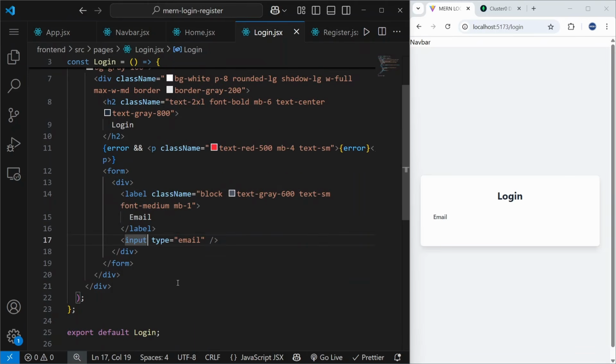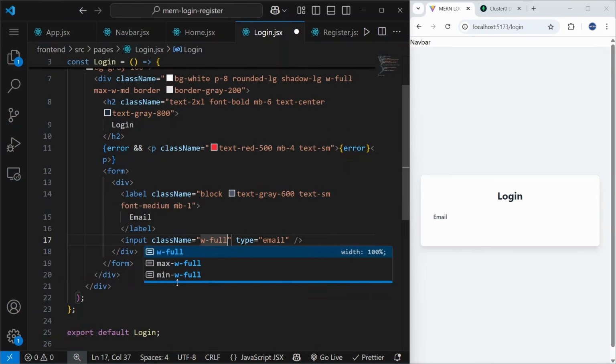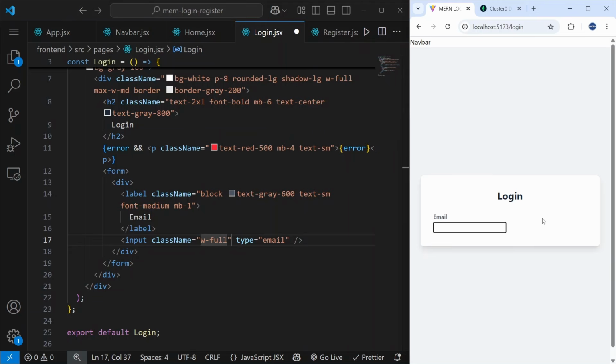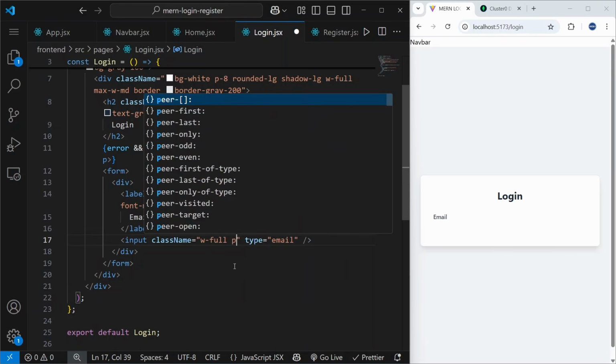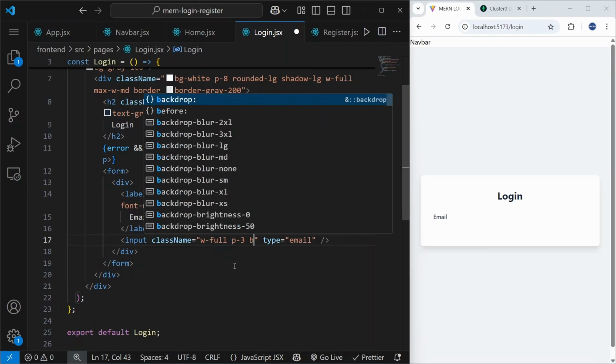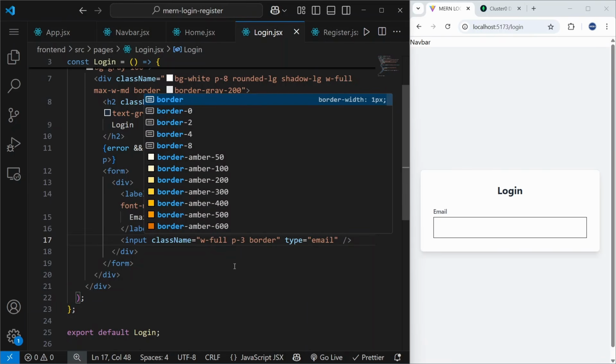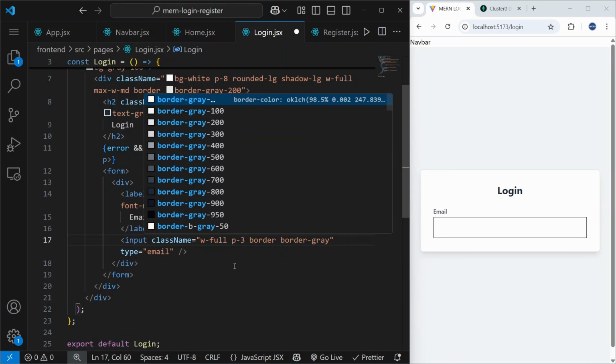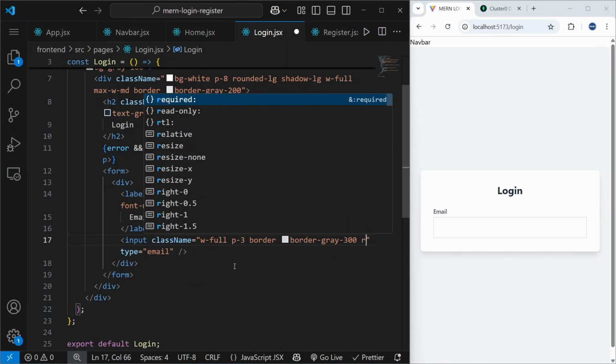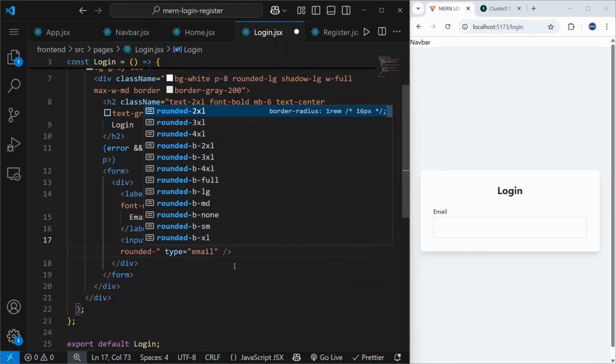Now to this input, let's add the following styles. Let's say that width will be full. As you can see, now it isn't taking the whole width. Now we save the file and it is taking the whole width. Okay. Then let's say that padding will be 3 and let's add some border. Okay. Let's say that border color will be gray 300. Then let's say that it will be rounded medium.